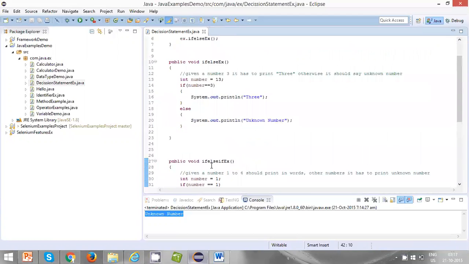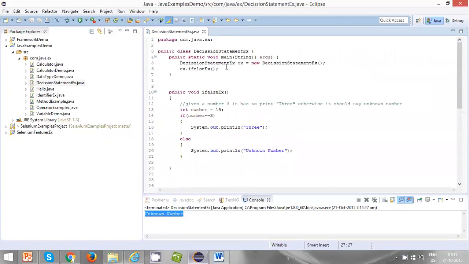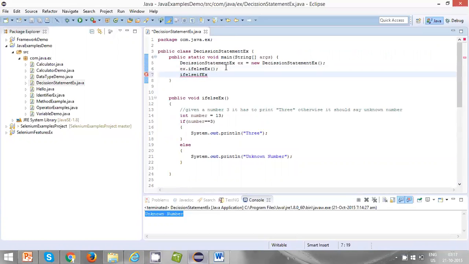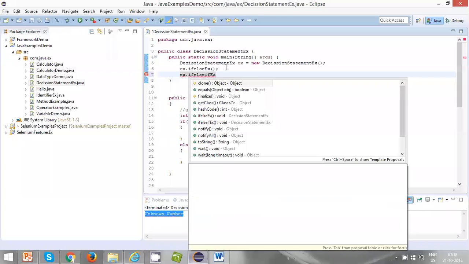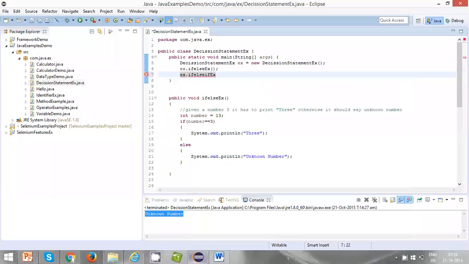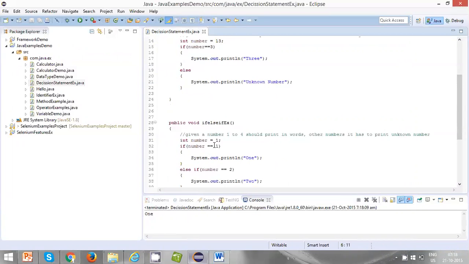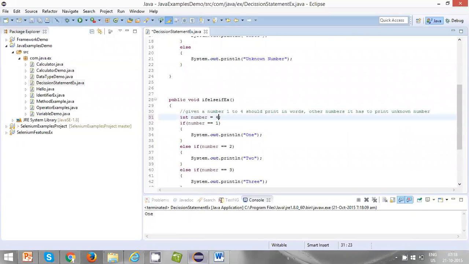Now just call this one. So you have to say if. Let's comment out the one we used before. Now run it. It said 1. Let's give the number as 4. Now it has to say 4. Let's give the number as 6, which we are not handling, so it will go to the else part and say unknown number.